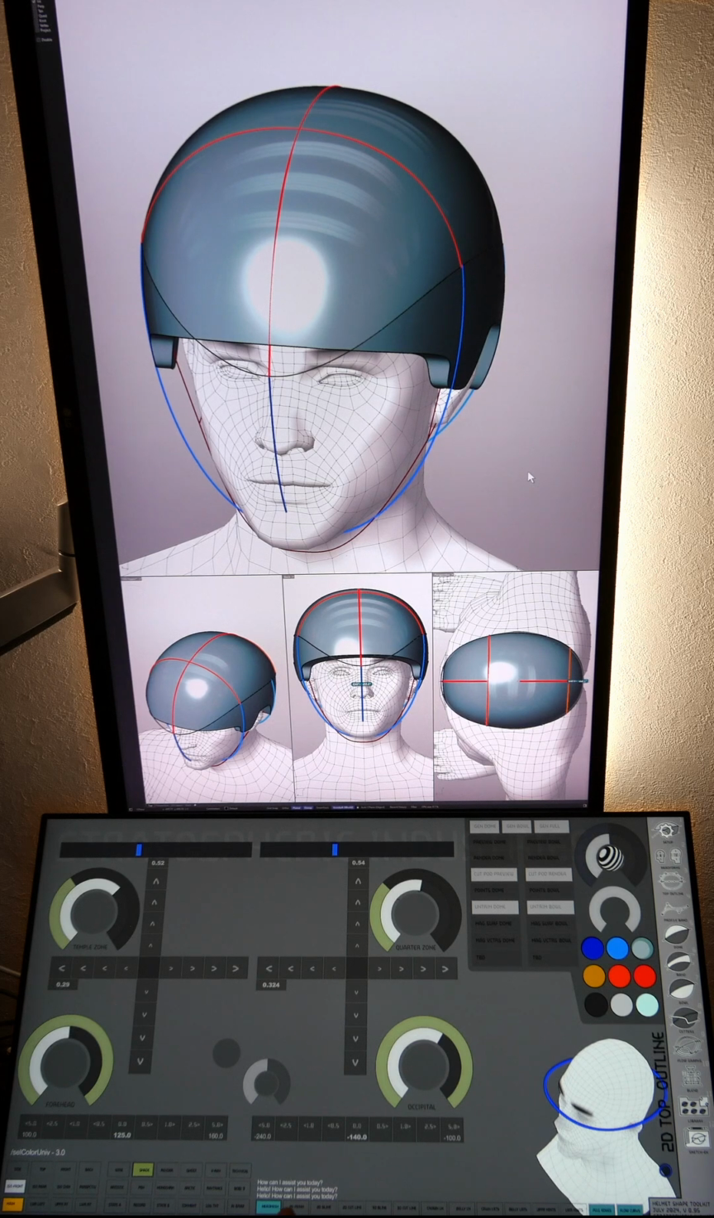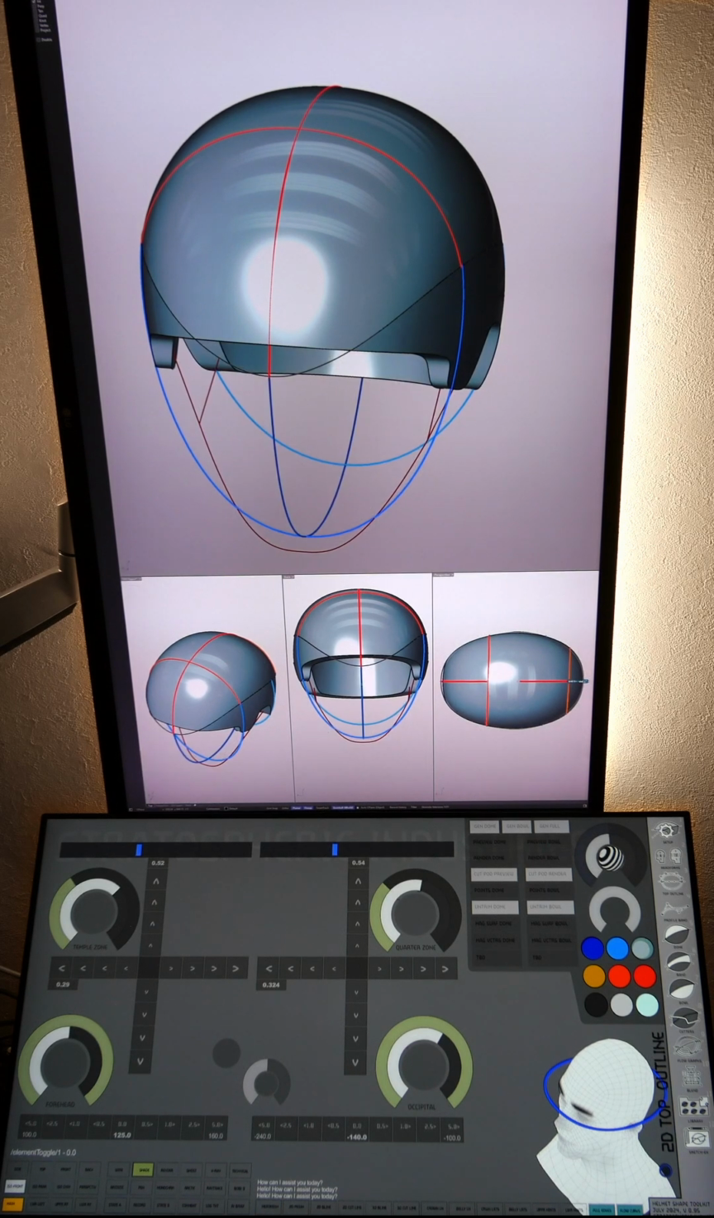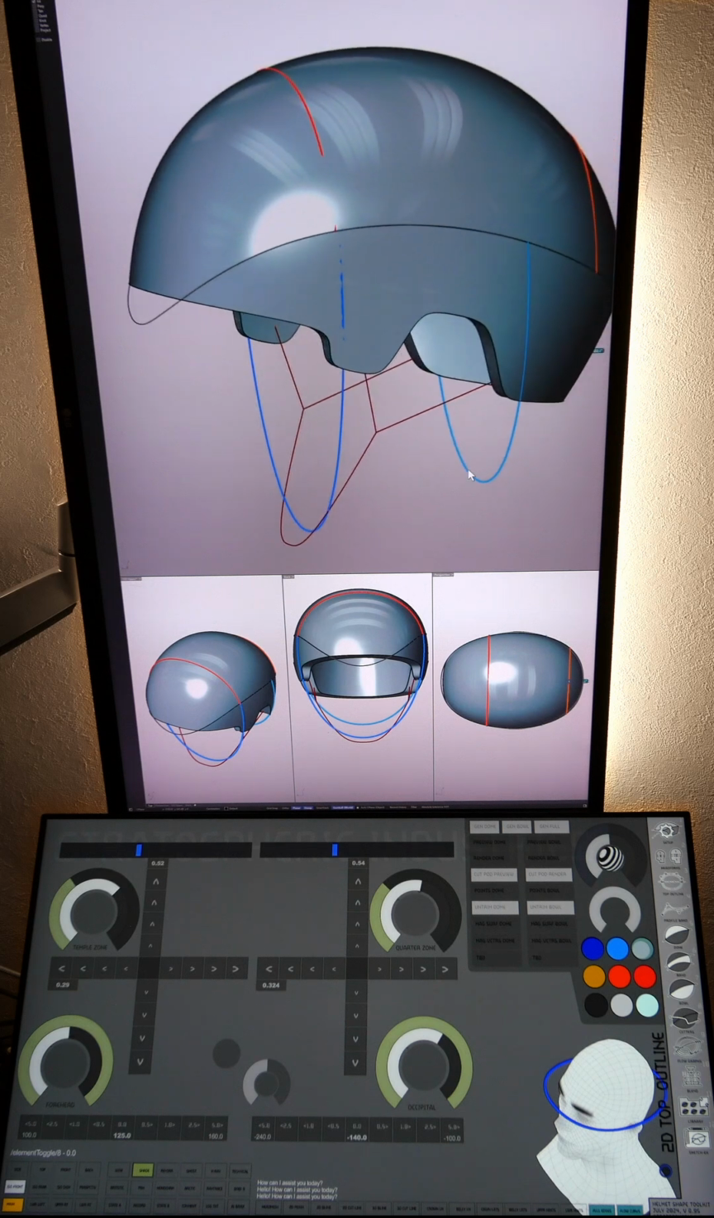Turn off the lines. Again, of course, it could be viewed without the head mesh. Let's see, crown line on and off. Some of the toggles have to be toggled on and off to get the piece out. UI work to be done.